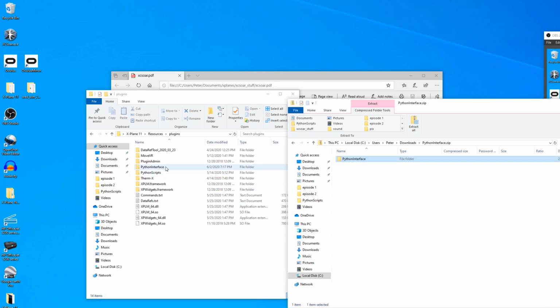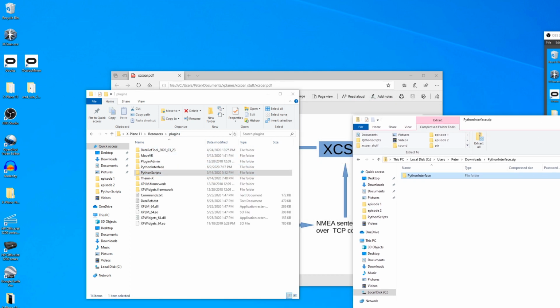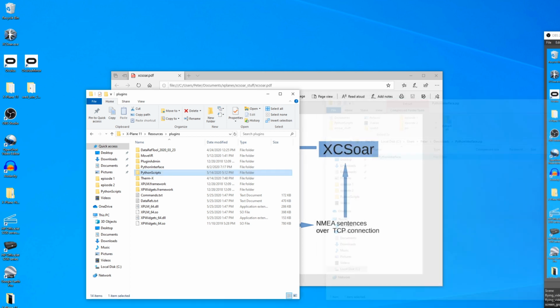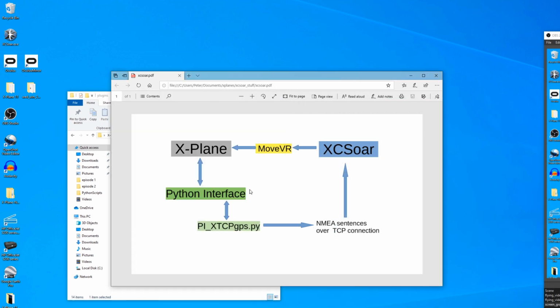And you can see it sitting right here, Python interface. You may have already had this. If you have the thermal sim, for example, you needed to install the Python interface. But I'm going to assume you didn't, so you'll drag that in there. So now this part's covered. You should have this interface in there and working, and you can test it now if you want.